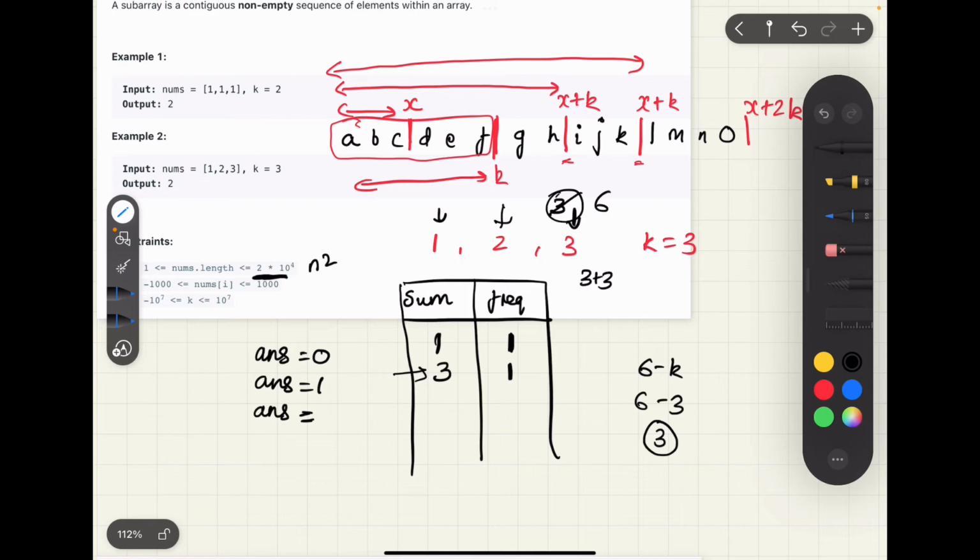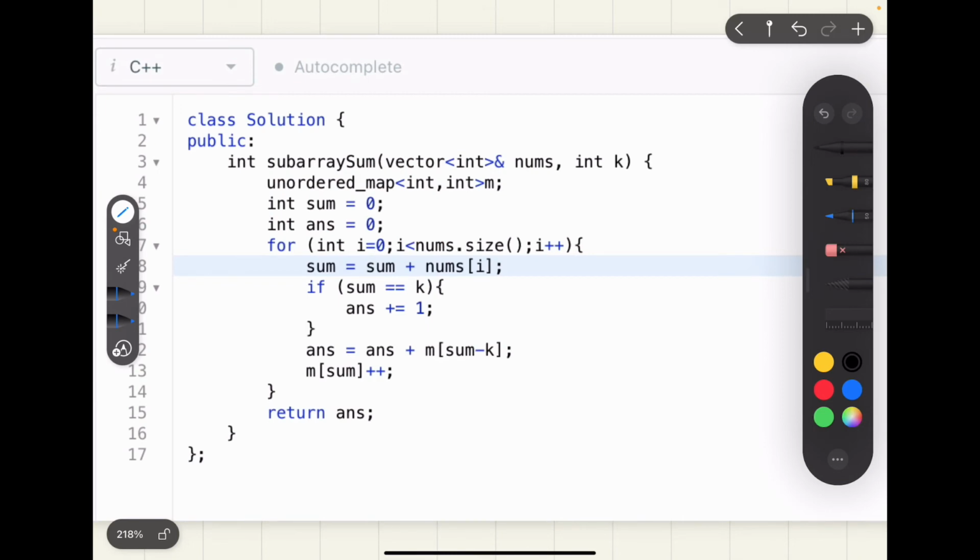So the answer now becomes 1 plus the frequency of 3. So the answer becomes 2. So now we have completely traversed the array and our final answer is 2. So let's quickly go through the working code for this solution.